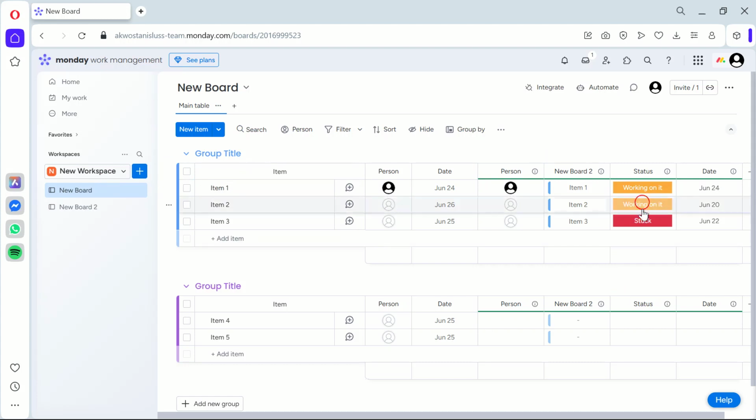And there you have it. You've now learned how to use mirror columns in Monday.com. It's a powerful tool that's going to boost your productivity and make your life a whole lot easier.